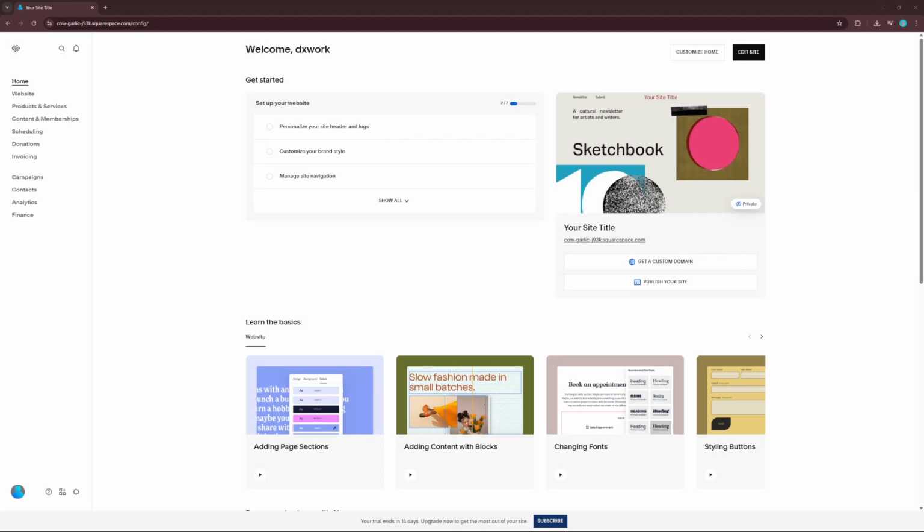In today's video, I'm going to teach you how to screenshot on Squarespace. By the end, you'll know exactly how to capture clean, professional screenshots of your site right from your screen.